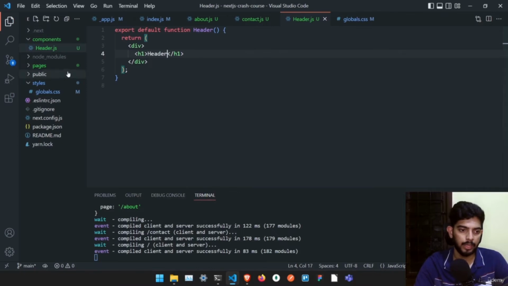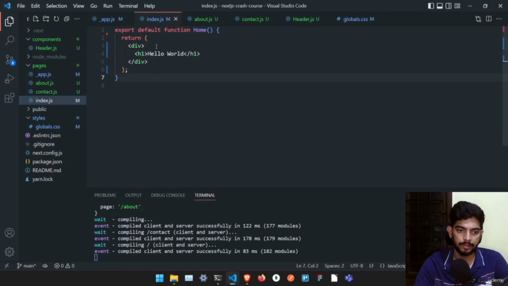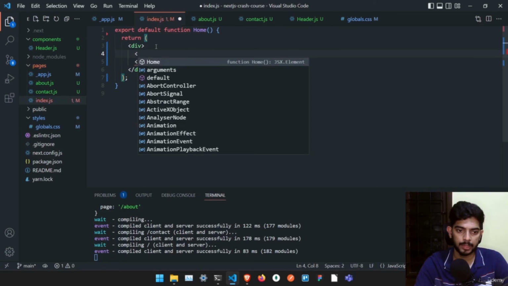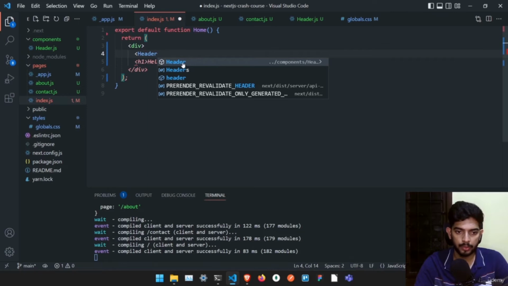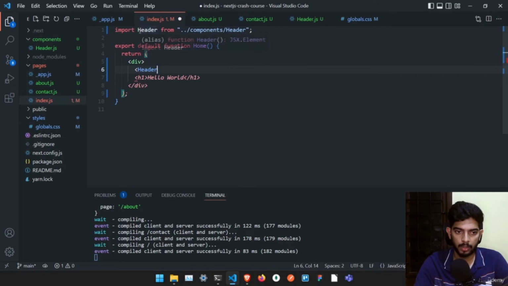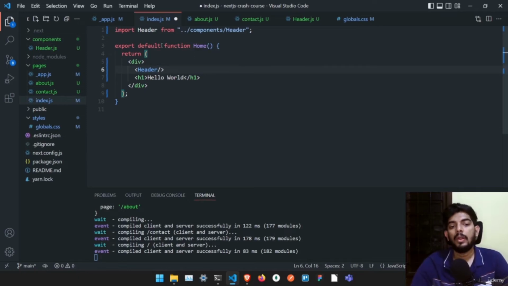Importing it in another page is very easy to do. We'll go to index.js and we can just type like this. Just see how I am writing in the code. Just type header and it will show in the suggestion saying header. Okay, just click enter and it will automatically import. And make sure you close this particular tag and just try to understand here. This is something called auto import.